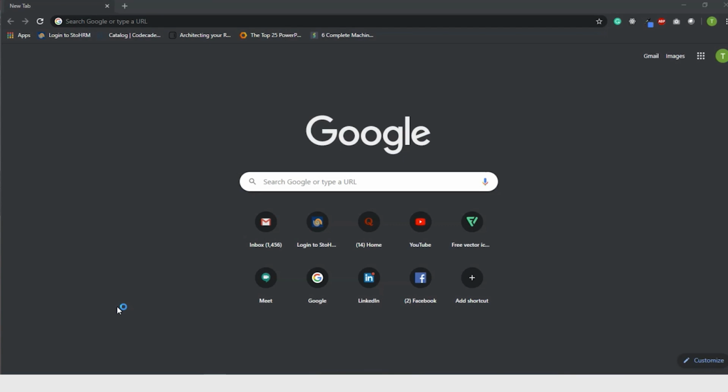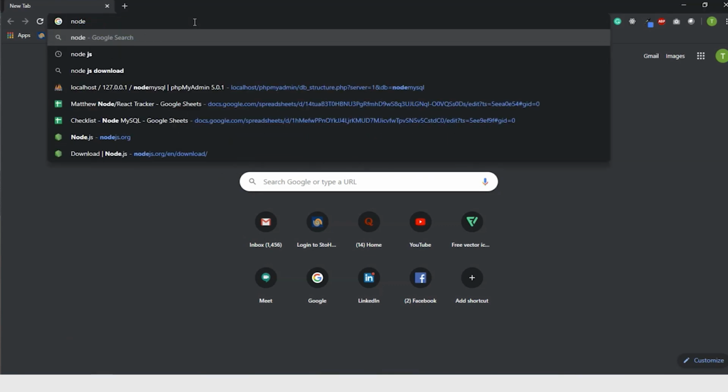Hello, we're going to go through and do our demo of building a RESTful API with Node.js. So the first thing we want to do is go ahead and install all the correct pieces of software. We're going to start with Node.js.